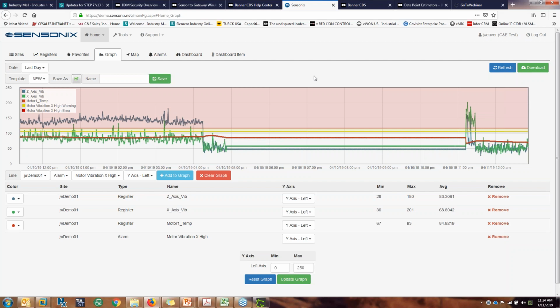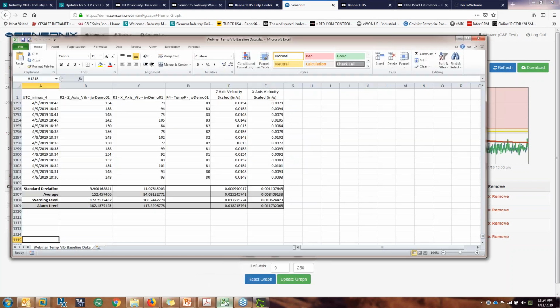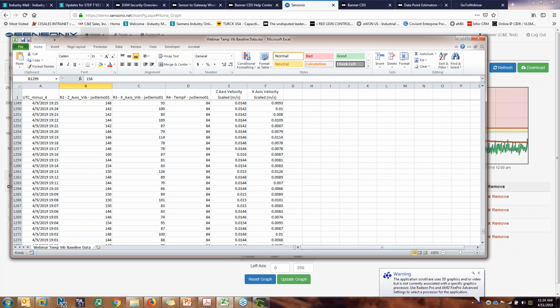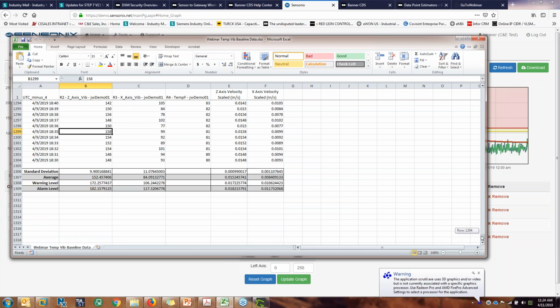I can take this data and actually download it here, and that creates a CSV, and I use that to create my actual baseline data on my motor. So I ran this for roughly 18 hours. It's recommended to run it for about 24 hours.